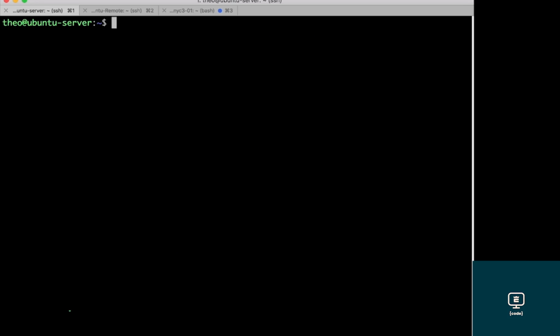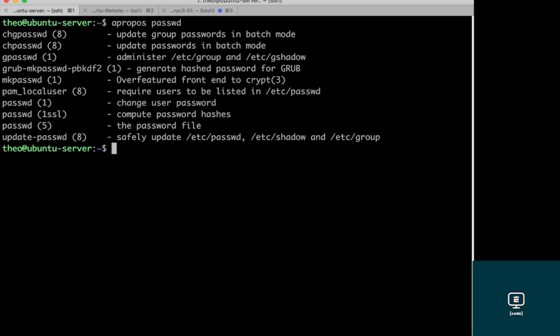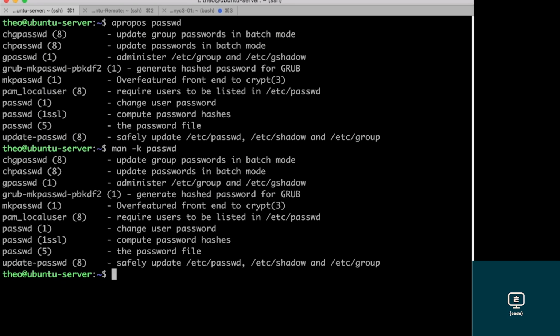An alternative to the -k option is apropos. Typing apropos password will give us the same output as man -k password. Now you know how to understand and navigate the man pages. Great work!